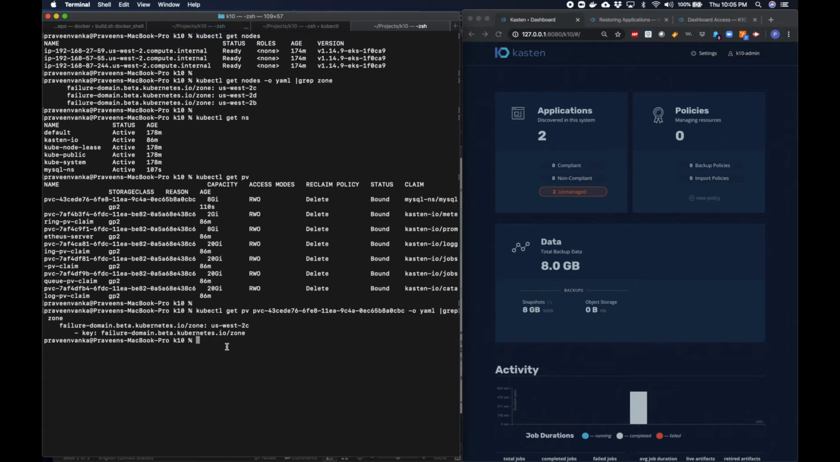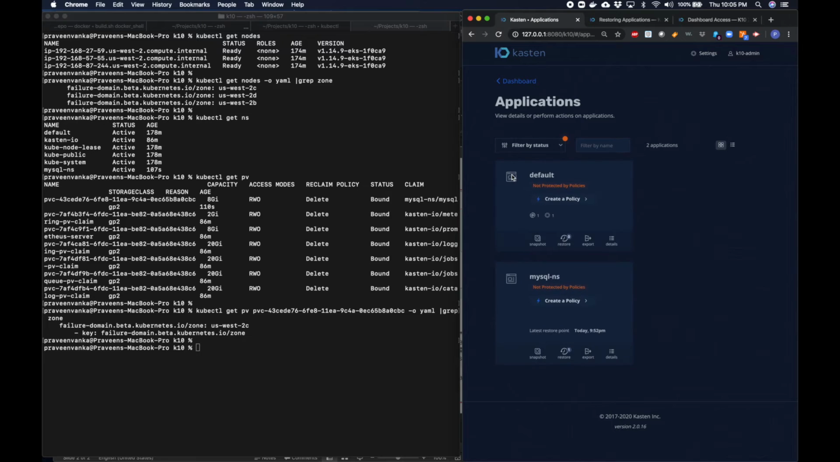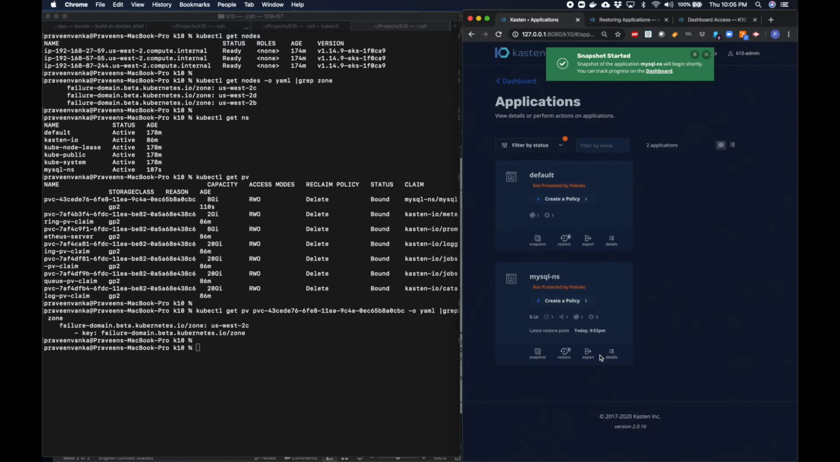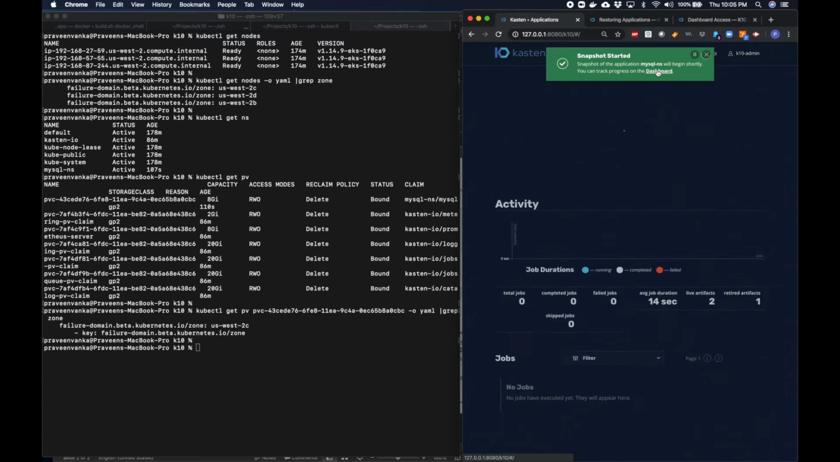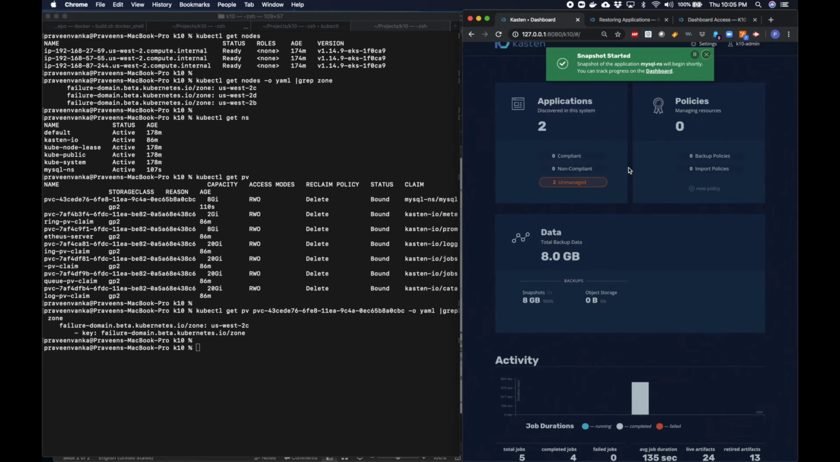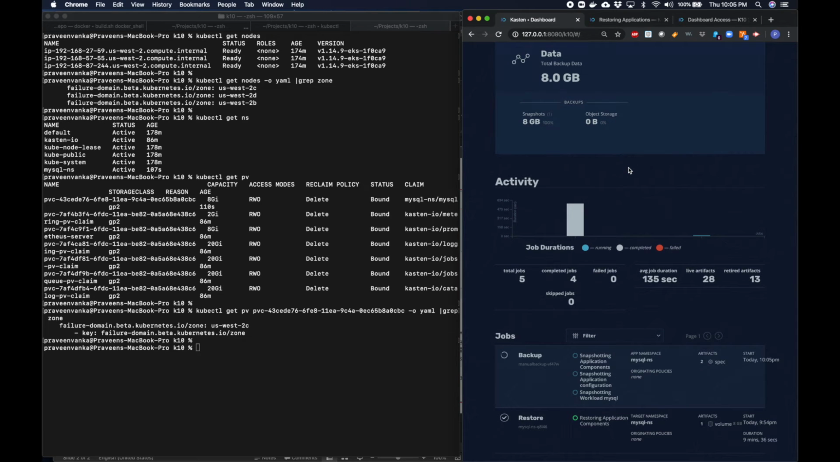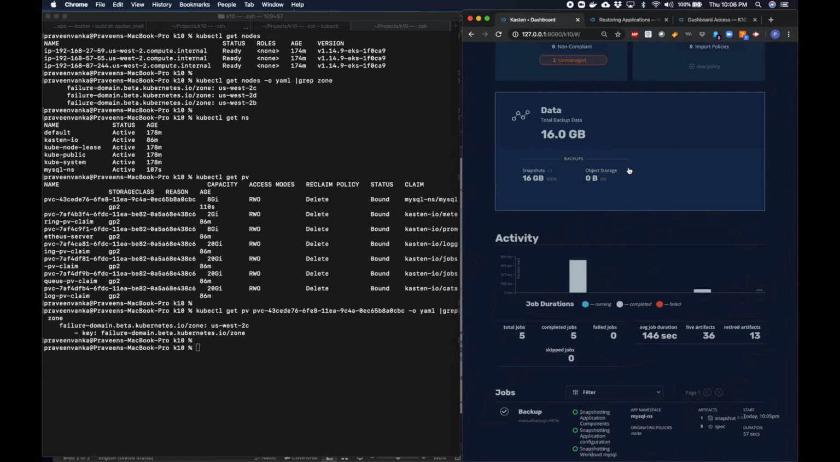Next, we want to leverage K10 to take a backup to ensure we have a point in time to come back to. So I'll go ahead and create an on-demand snapshot with the default settings. We can monitor its progress on the main landing page. Now that the backup job is complete, you'll notice that we protected the application workload, its config, and data in the volumes.